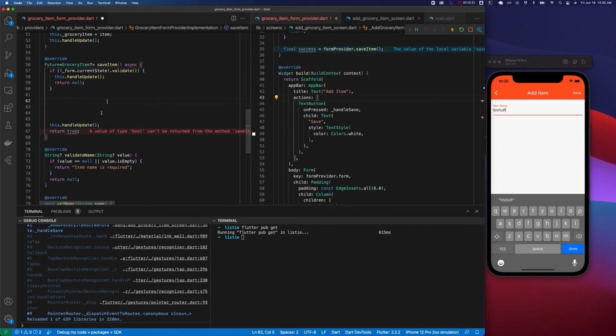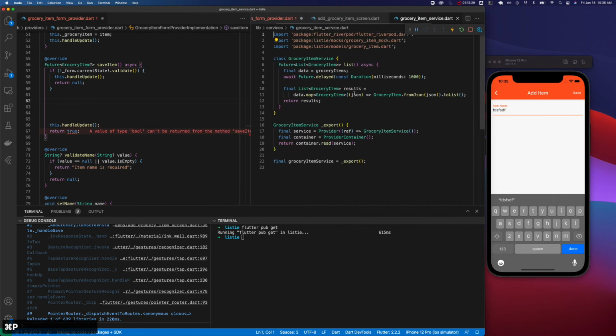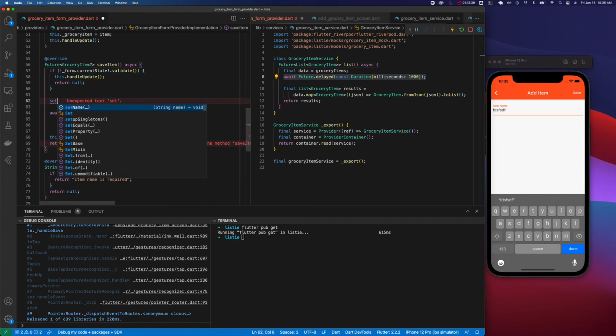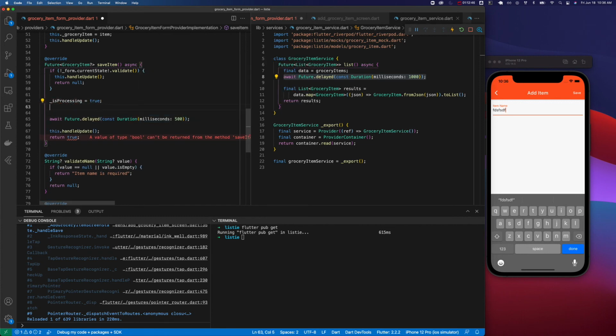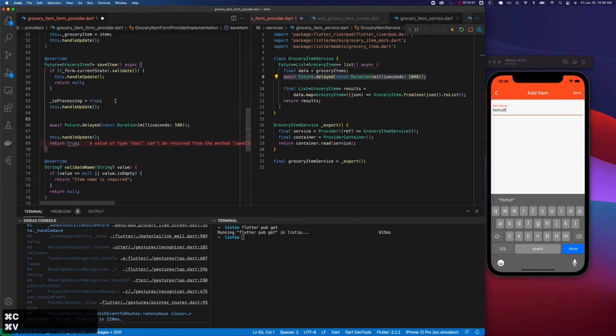So what we want to do is actually, now this is where we would do an actual API call. So let's do similar to what we did in our service. Let us await a delay, we'll make it a little bit faster than that. Assuming this is true too, we also want to set is processing equals true. And at that point, actually handle an update so that we can show a progress indicator and that kind of stuff. So this will get called a few times, but that's totally fine.